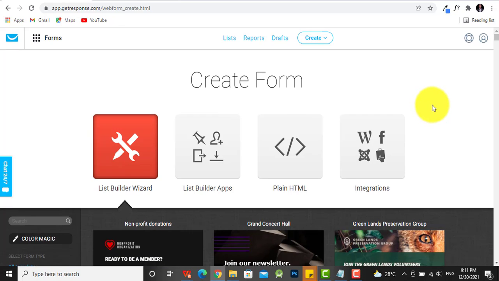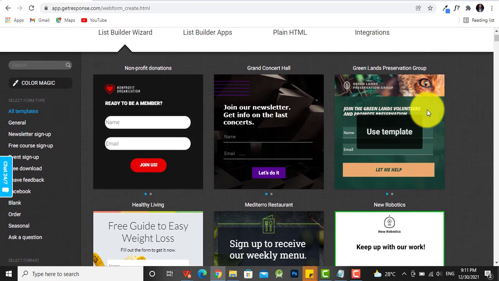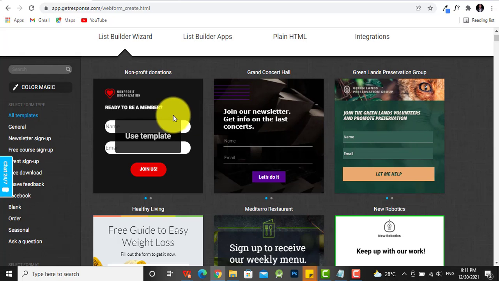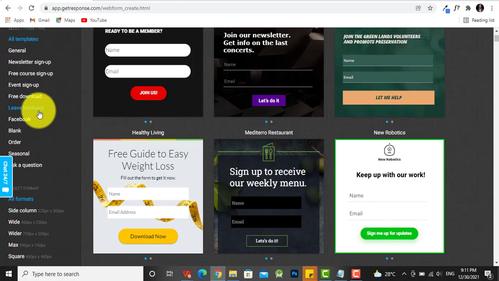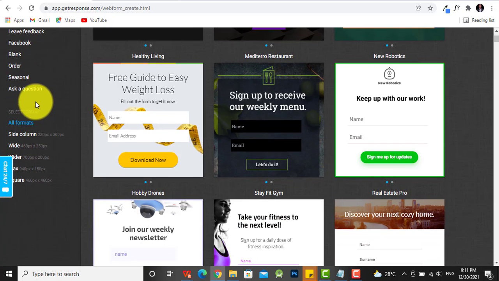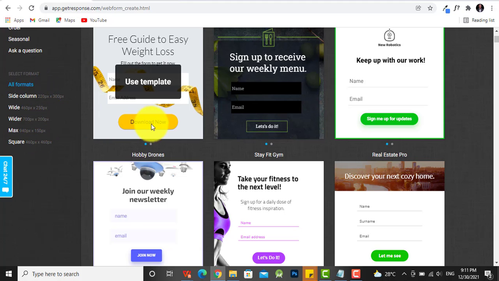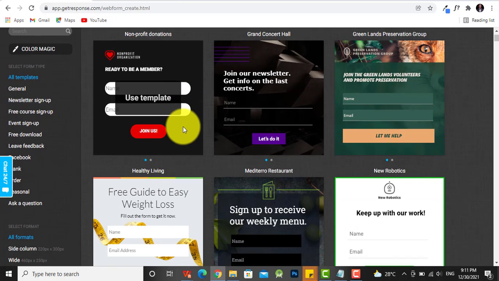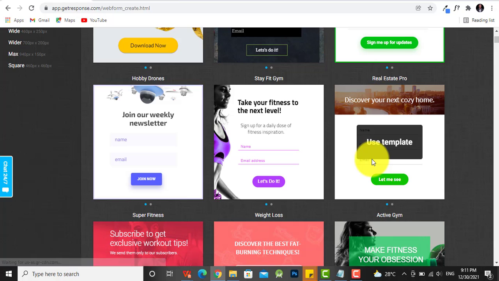We could use some form templates. If you look on this left hand side, you could create a general form, a newsletter sign up form, a free course sign up form, an event form, a free download form, a form for feedback, Facebook, blank form, an order form, seasonal form, question form. Of course, this also comes in different sizes, depending on what you want to do. If we scroll down here, we will find several ones that we could use. We could just use any of these templates.